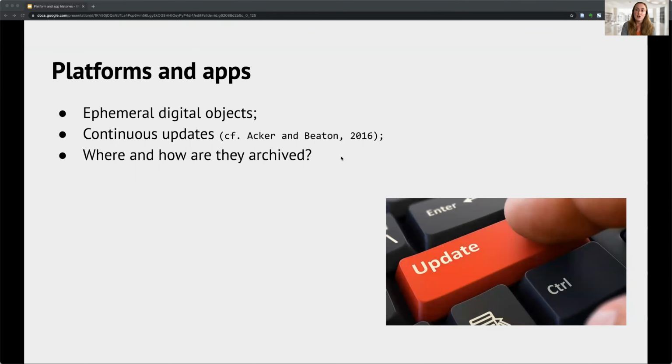Platforms and apps are new types of digital objects that notoriously resist archiving due to their ephemerality and continuous updates. As a consequence, their histories are being overwritten with each update rather than written and preserved. And this raises the question how we can examine their histories. Where and how are platforms and apps archived?